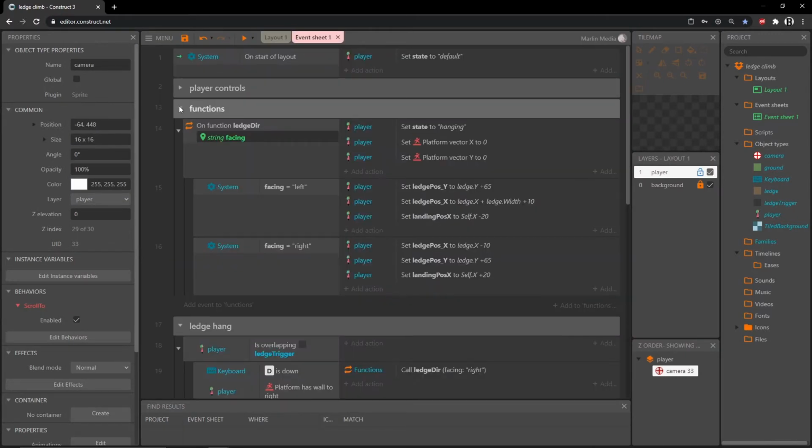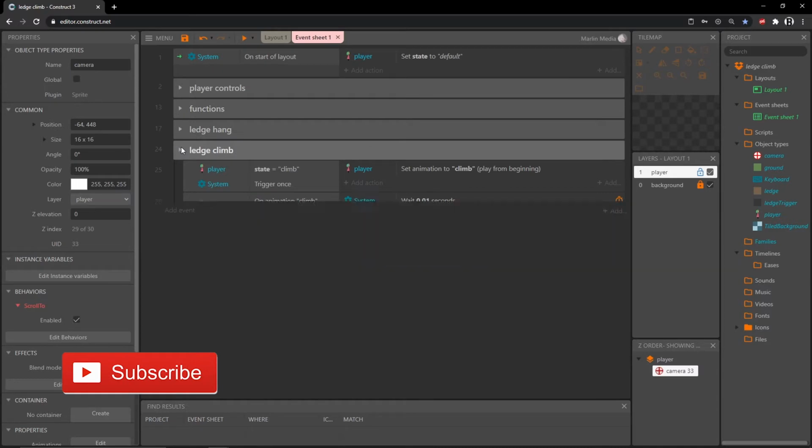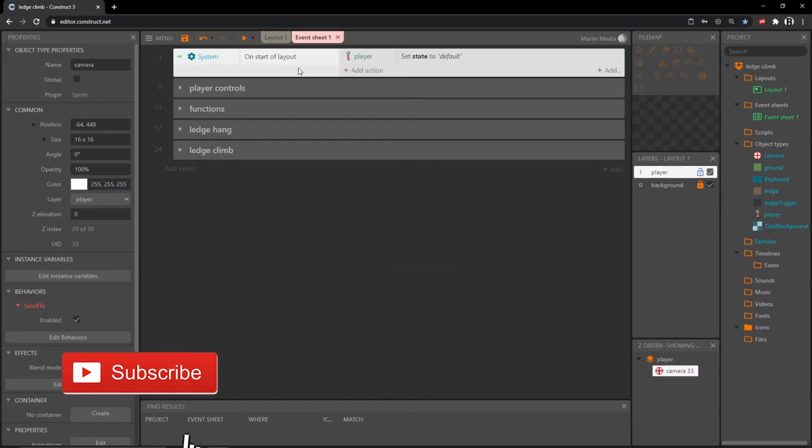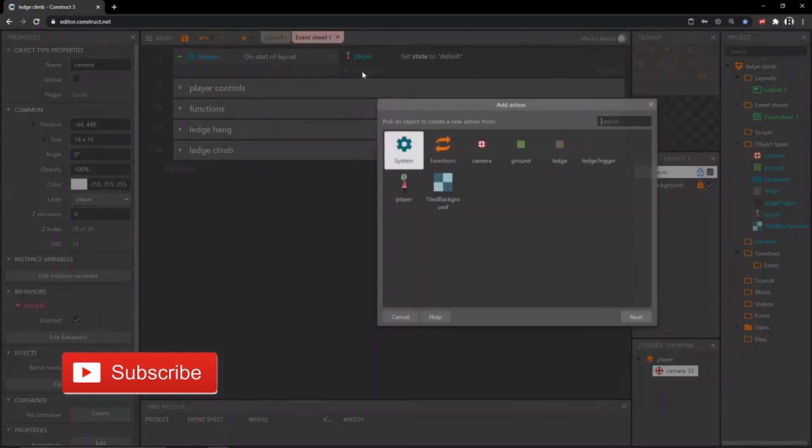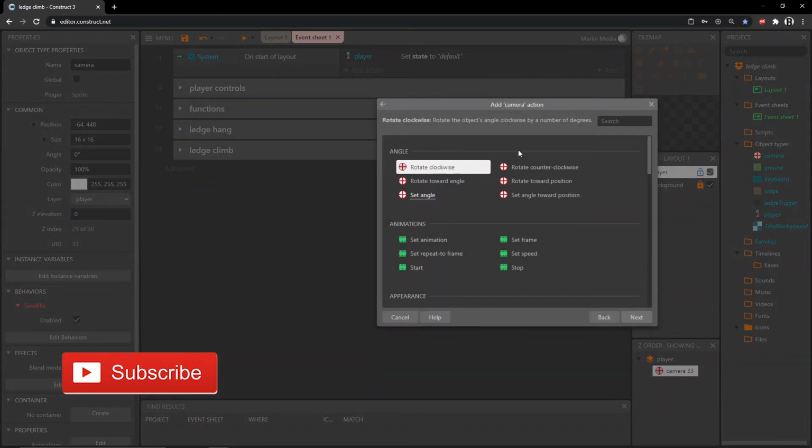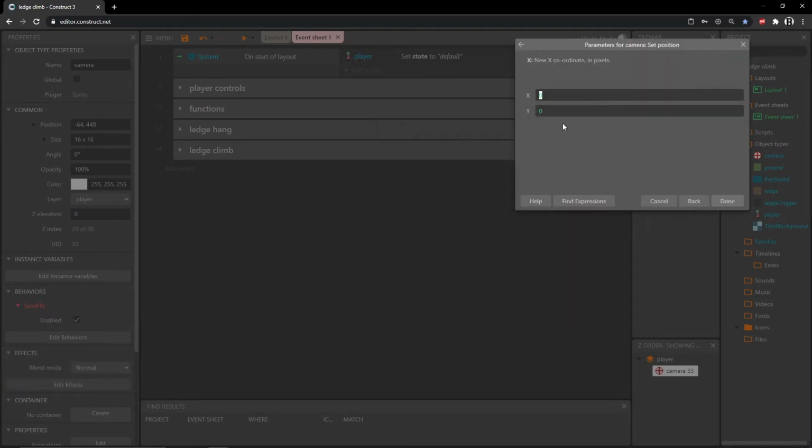I'm going to close up these groups just for right now. In our onStart of layout event, I'm going to set that position to our player. Add an action and go to camera and type in set position. And I want it to be at the player.x for the x value and the player.y for the y value, but that's going to put the view at the bottom of her feet.